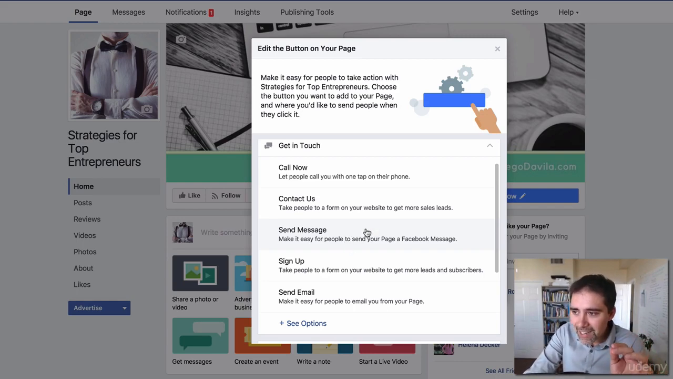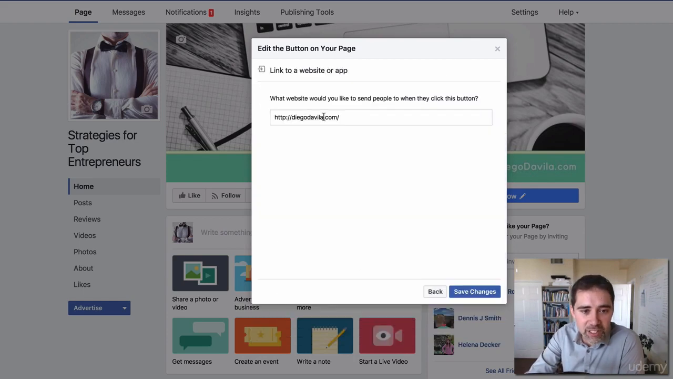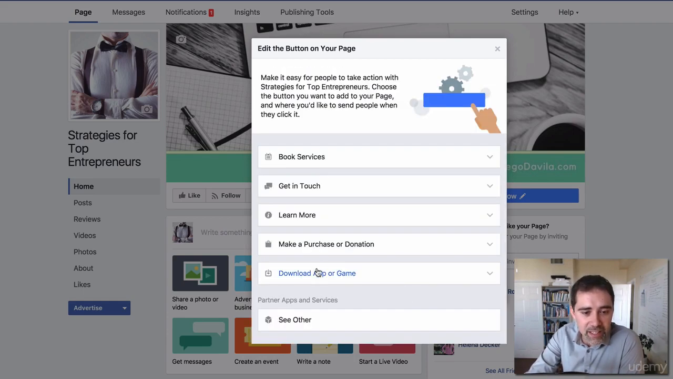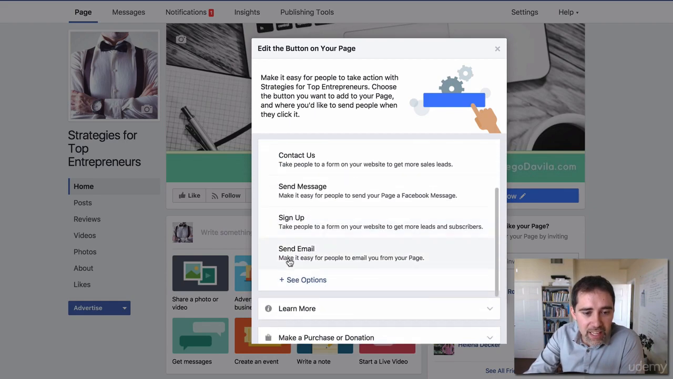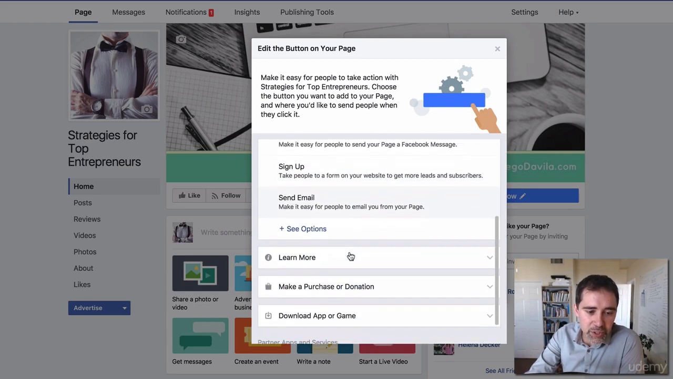Just as a comment, let me add this. Every time people message your page using Messenger, it's important for you to reply as soon as possible, okay? The next one is sign up. If you have a landing page that you want to send them to, you can use the sign up and enter the link here. Let's see, get in touch. Send email, you have that option too.